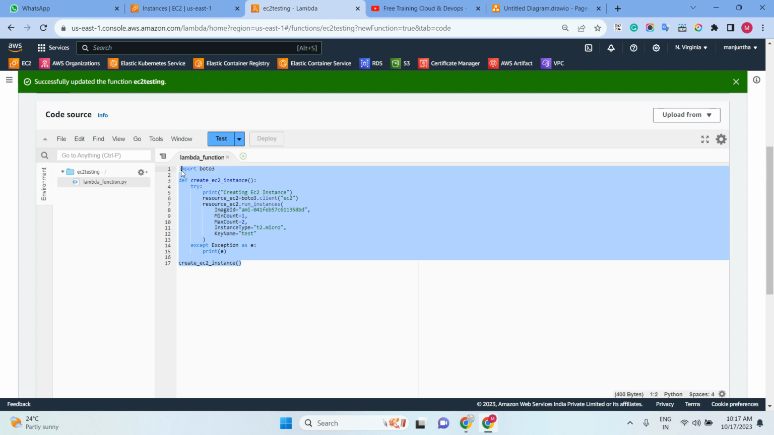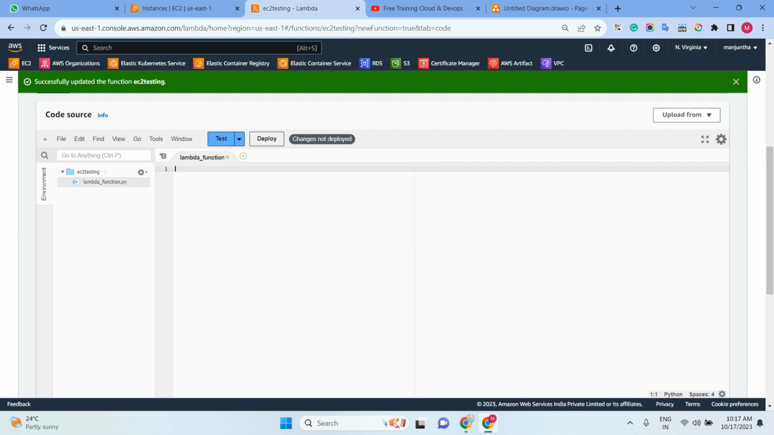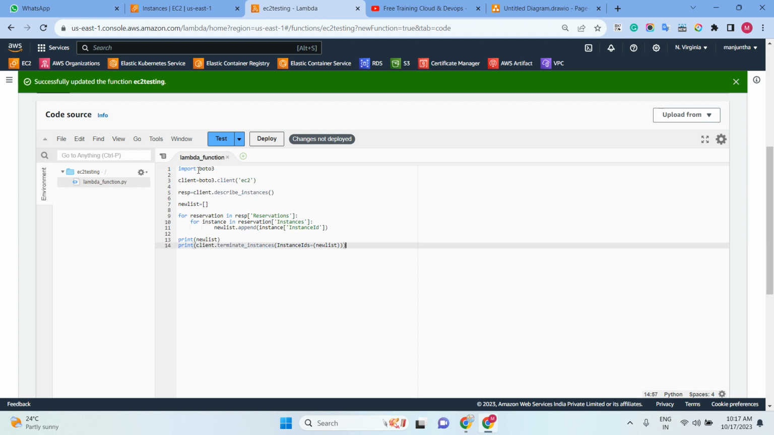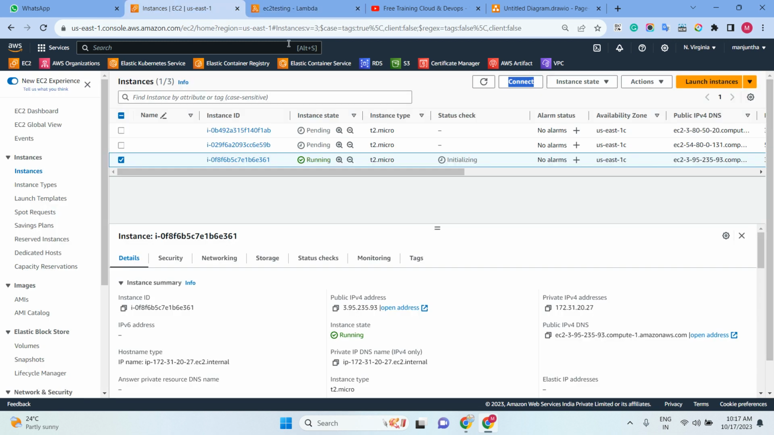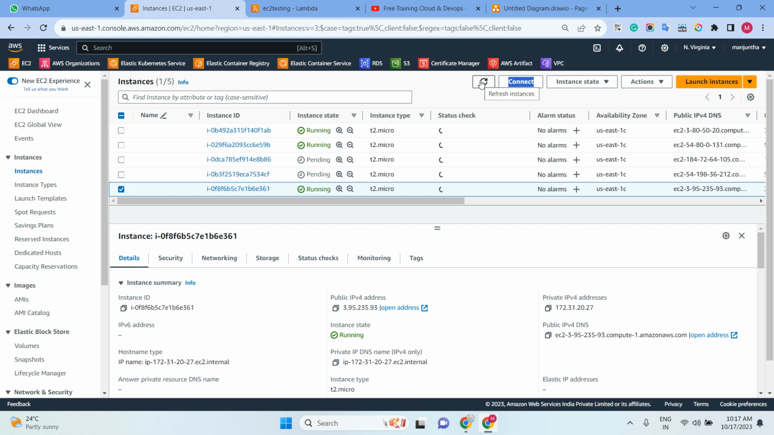So now I'm going to delete this code. I'm going to show how to terminate the instance. I already have a script, so I can just copy and paste it. This import boto3 will import all the libraries. This is for the EC2 client, and it will respond for the describe. That means it will go and describe all the instances, list them out, and then it will go and terminate them. So let's deploy it and see whether this is up and running or not.